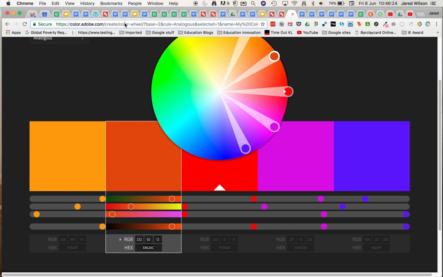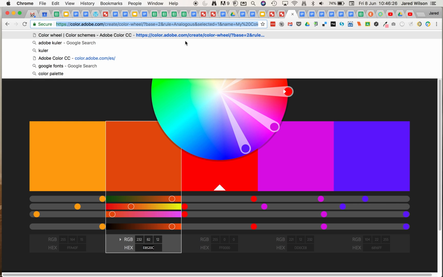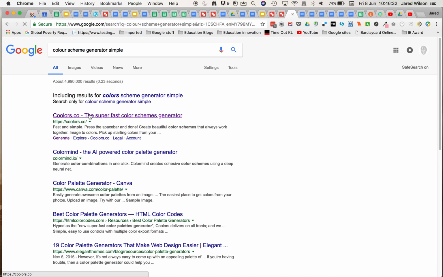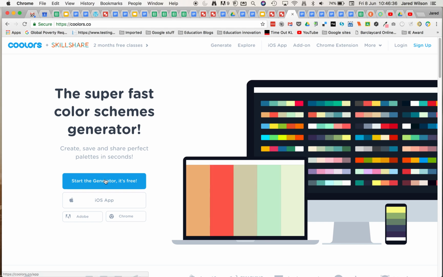So I'm using color.adobe.com, okay? But there are other colour scheme generators. You'll see one of my other favourite ones is called colors.co, and it works in a very similar way. You press start the generator, and this one makes some really nice colours you can use again in your site. So I'll just very quickly show you how to use this.